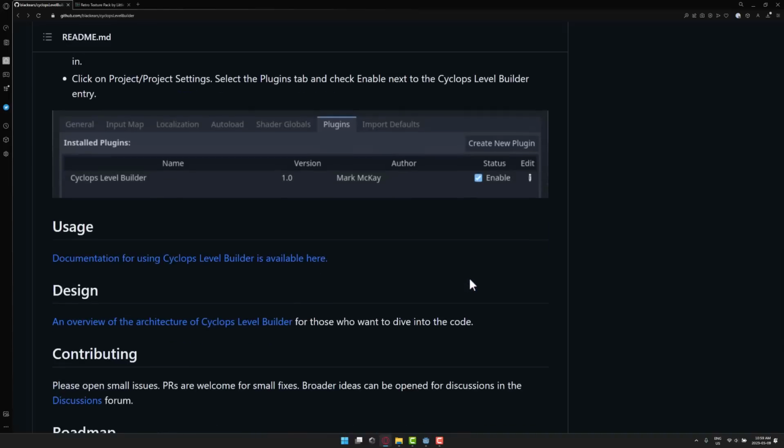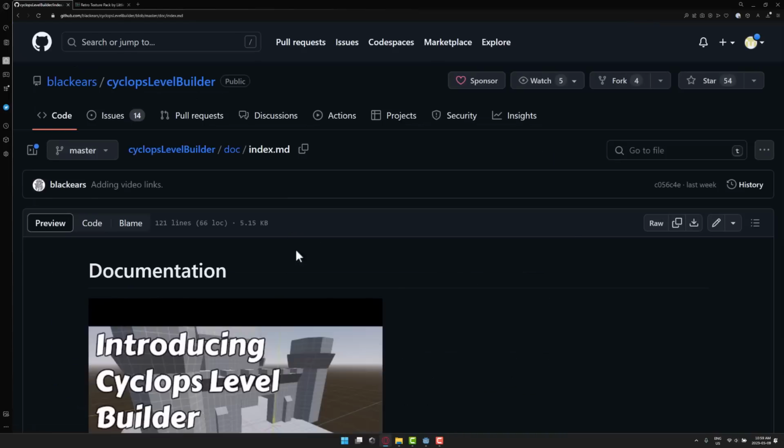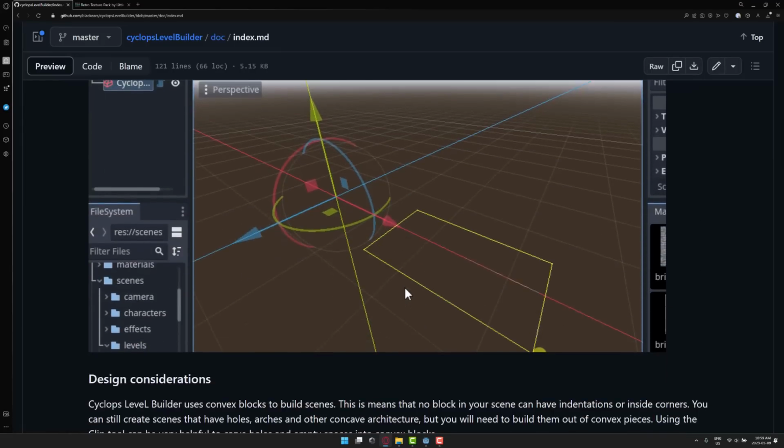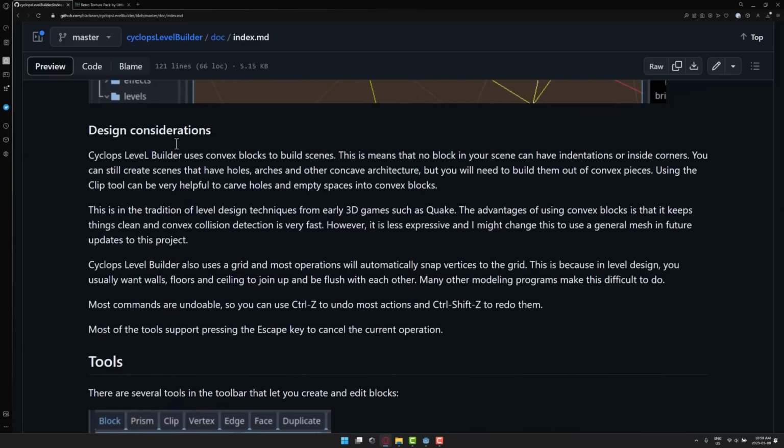One of the nice things that you'll find with it is it is documented. So if you want to figure out how to actually do things, they will walk you through the various different processes of working with it. So it uses convex blocks to build scenes. It means that no block in your scene can have indentations or inside corners. You can create scenes that have holes, arches, and other concave architecture, but you'll need to build them out of convex pieces. This is kind of like the old school way that you used to make levels in like Quake and Doom and such, using the old school tools. Quake, I guess, not Doom.